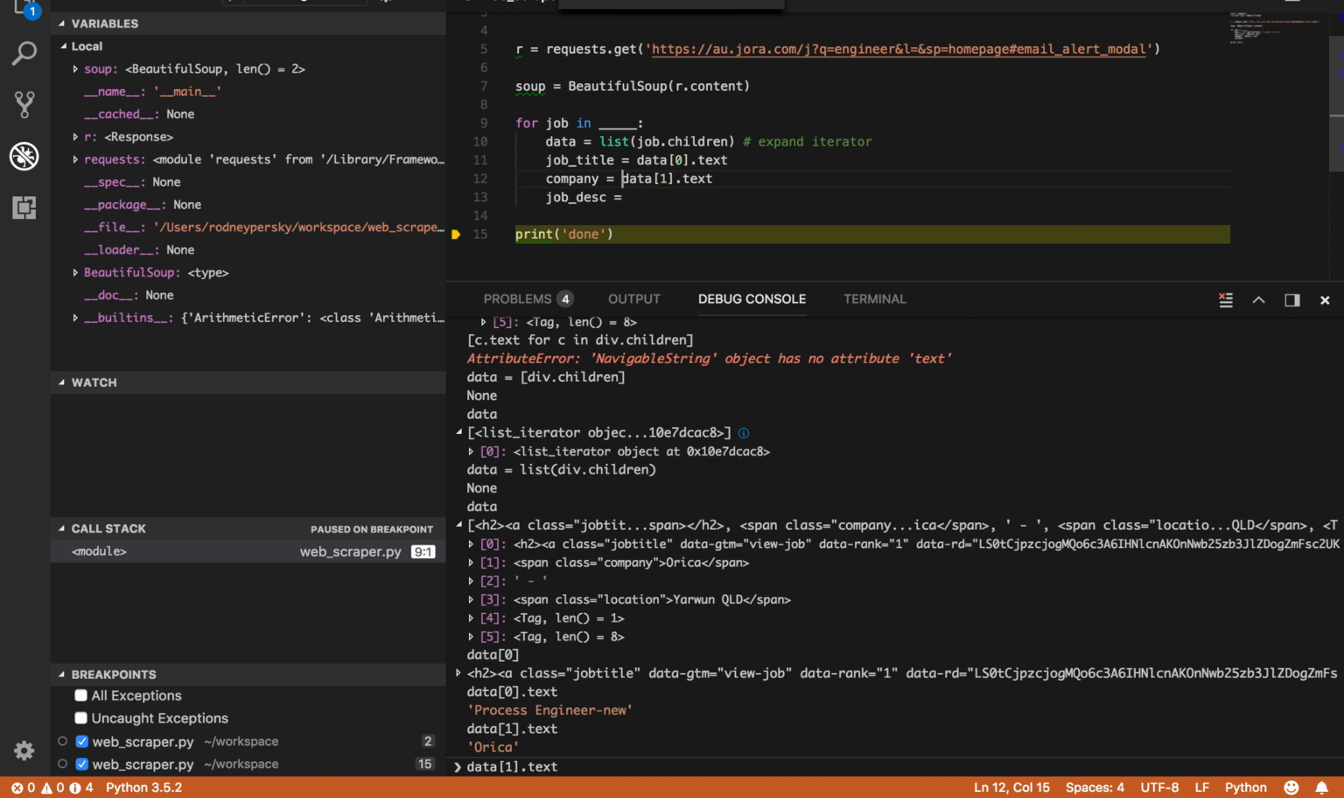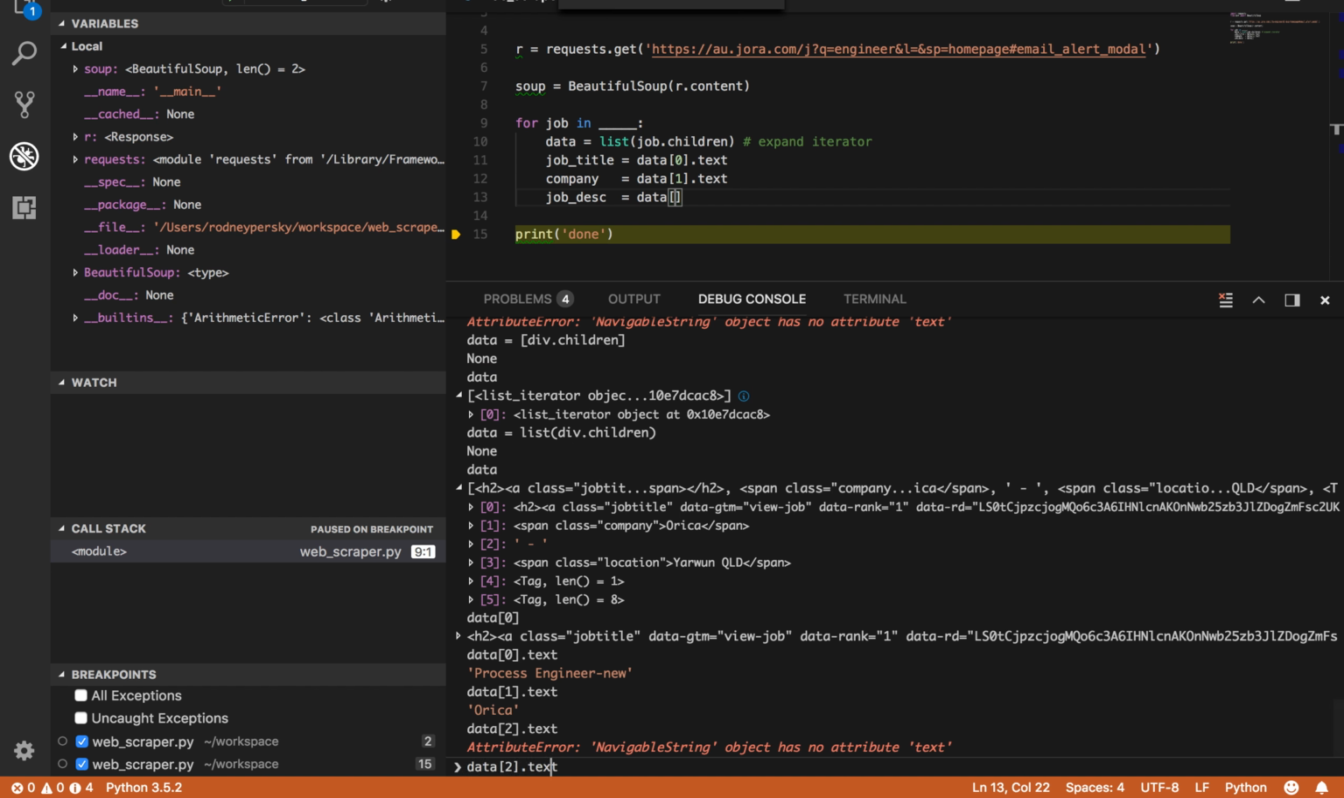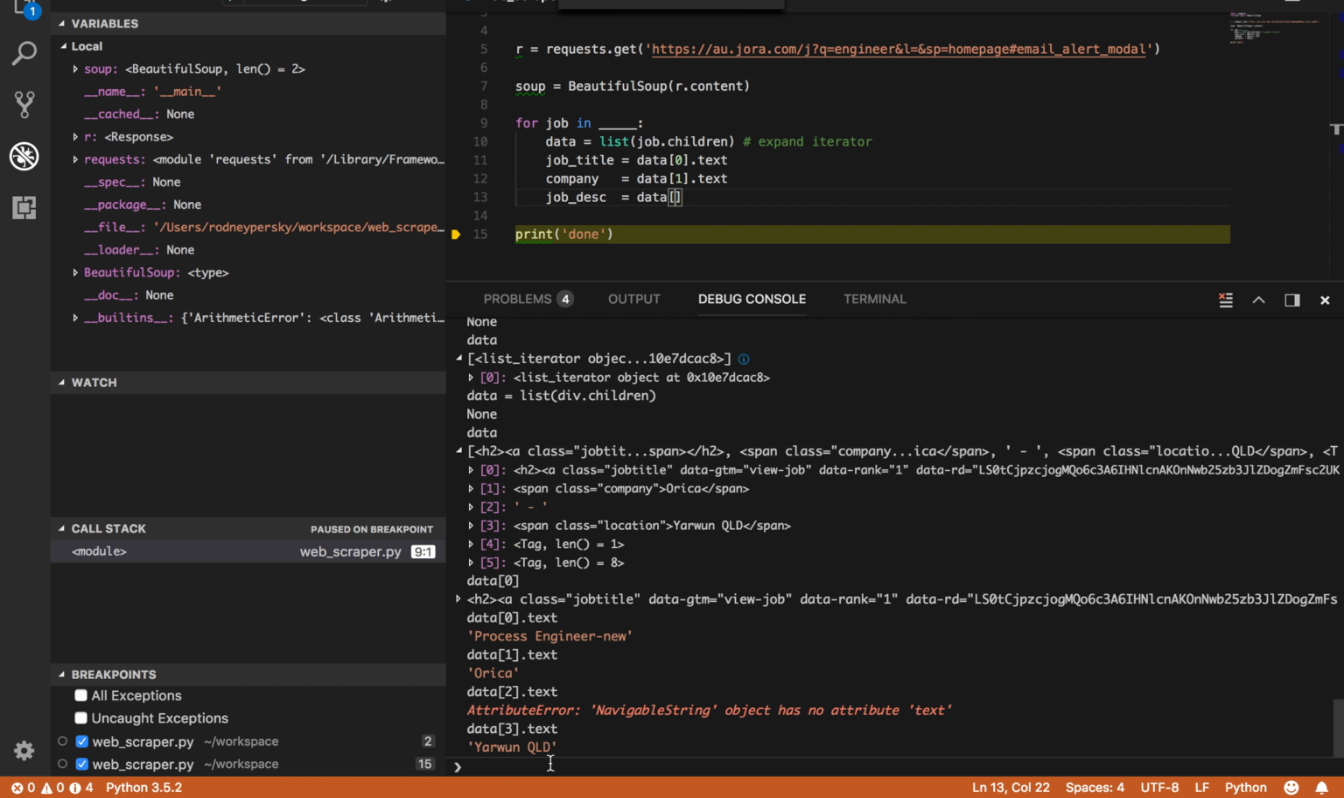DSC is, I'll just line those up. So data, and what is it? We could do 2.text. Let's check that. How about 3.text? That's our location. So actually, I may as well put that in.